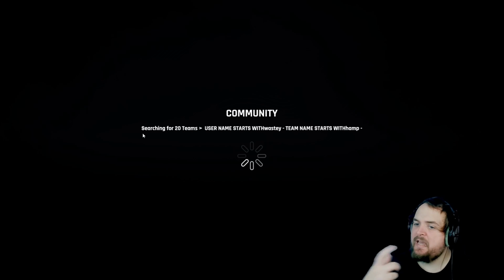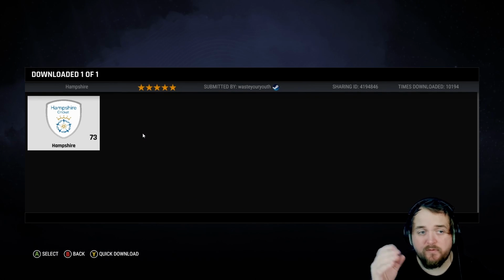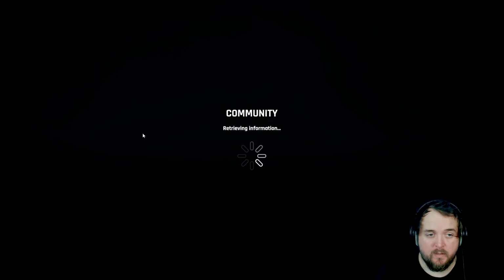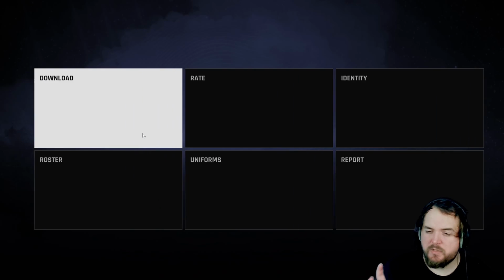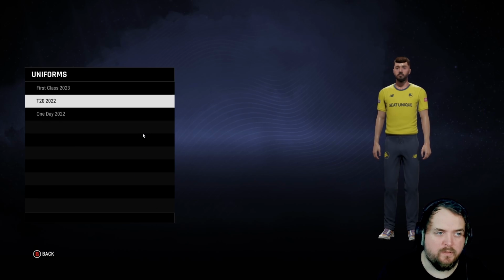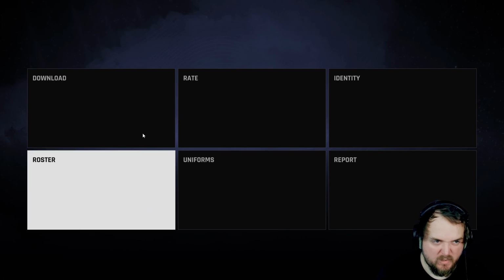Now, sometimes he hasn't made all of the Cricket 24 teams. So if you just search in the team name, usually look for the most amount of stars or the most downloaded. You can also click, so if you go onto the team, you can then just make sure that the uniforms are right. So they've got the first class 2023, the T20 kit, and the 1 day kit. And then also have a look.